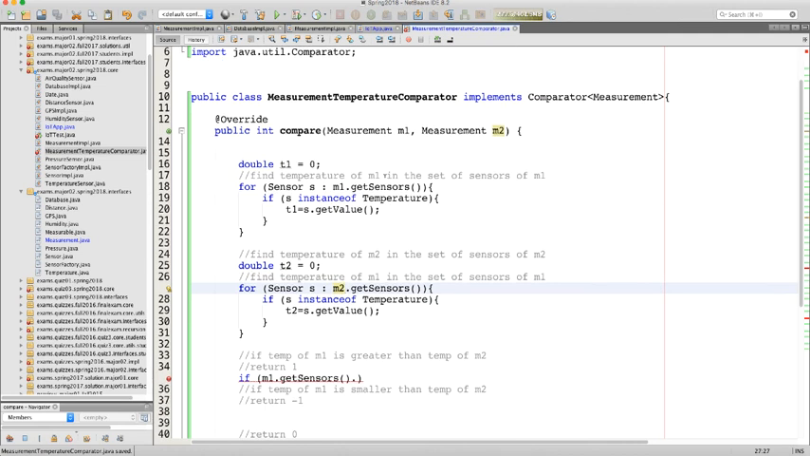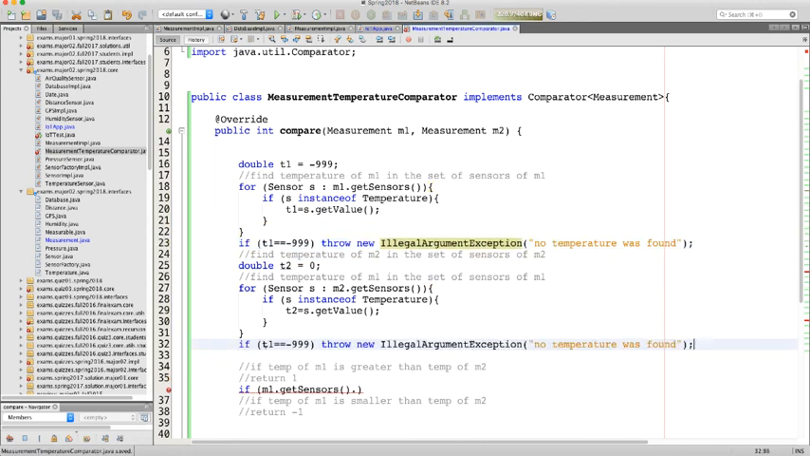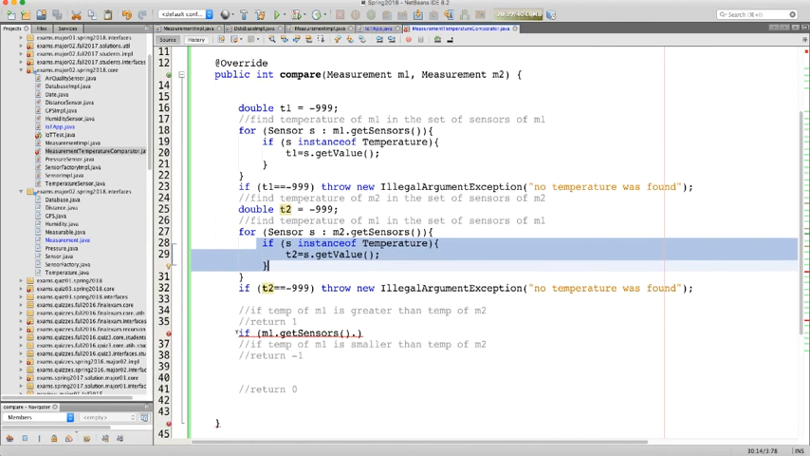We can imagine that in some cases maybe sensors here will not have a temperature. So if I want to do something safe, I can initialize to a value that cannot exist. And then if t1 equals minus 999, I can throw new IllegalArgumentException, no temperature was found. Now for the sensors, we can imagine that some sensors may not have temperature. It's not the case in our case, but in the general case it's possible. So we can do the following, but this is optional, just to have some kind of additional safety on the values.